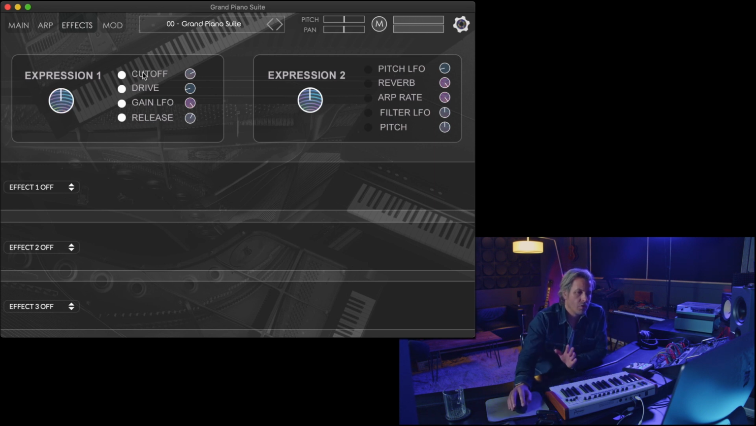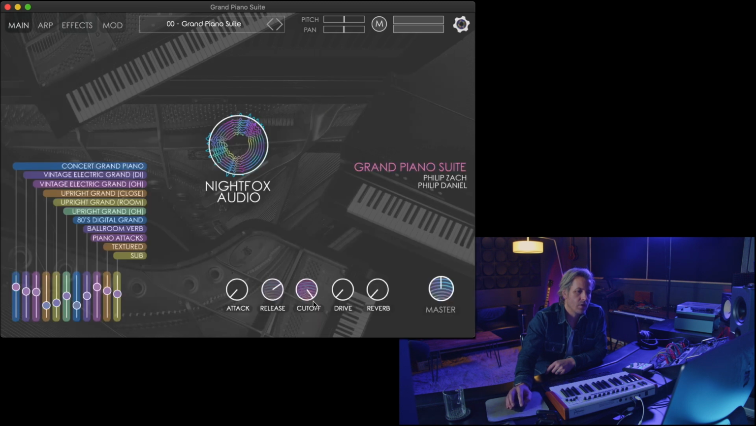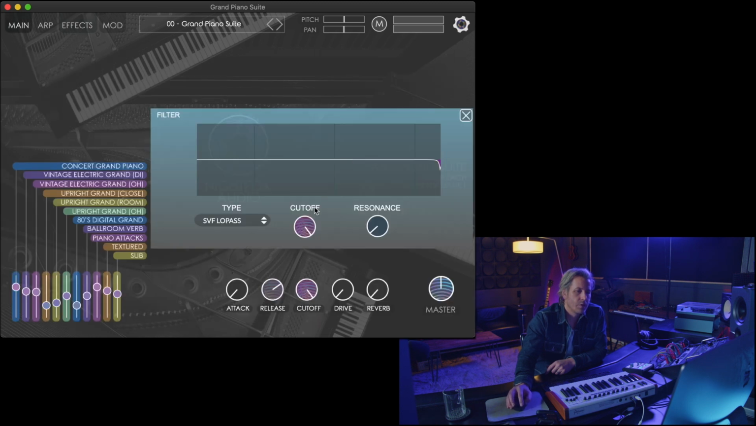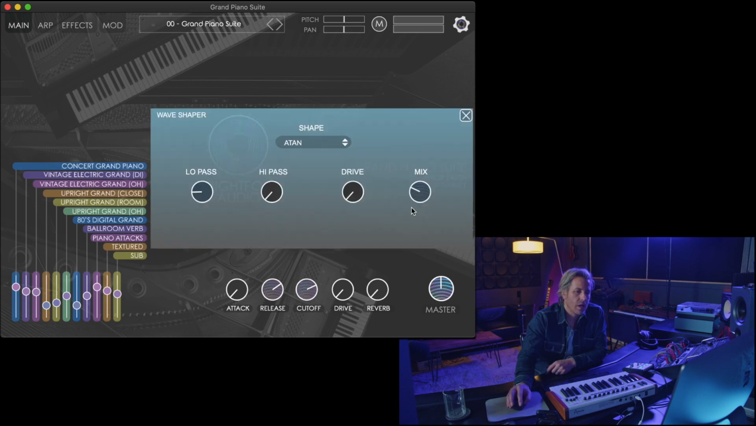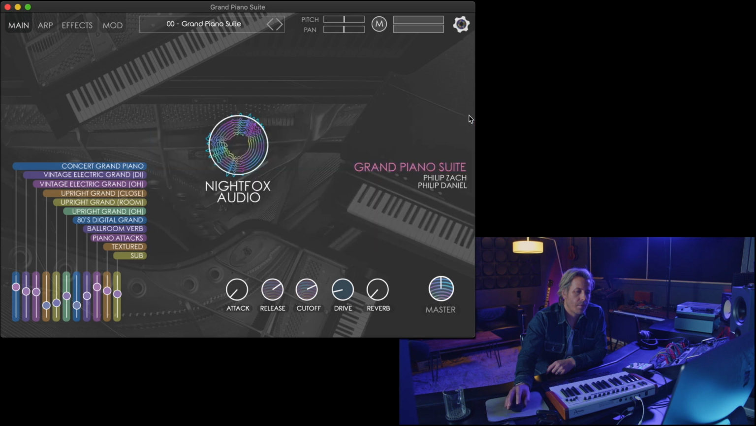And I'll go through each of them individually. So cutoff and drive, like I said, are right here. That's the cutoff frequency right there, and the drive is the drive amount that shows up here.